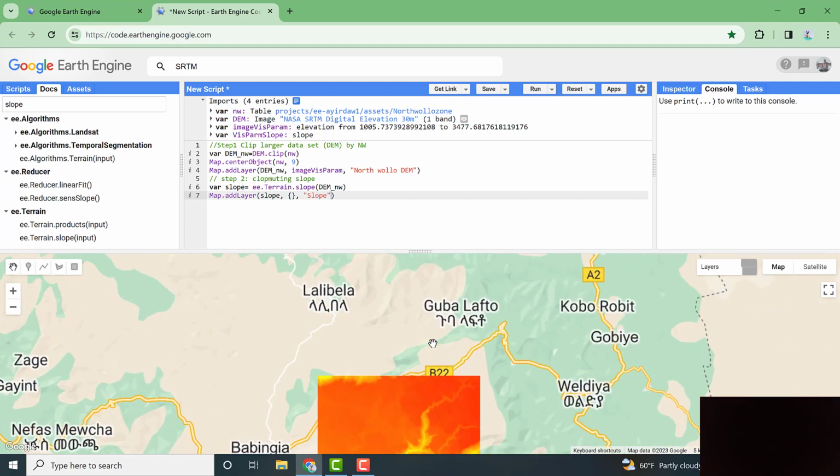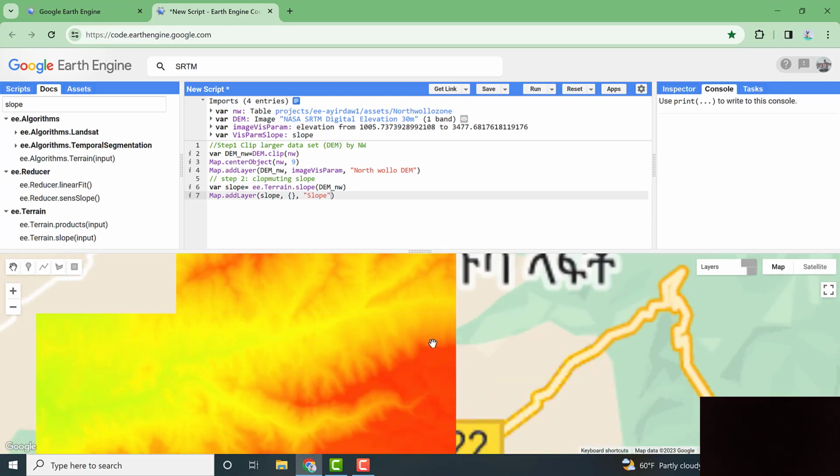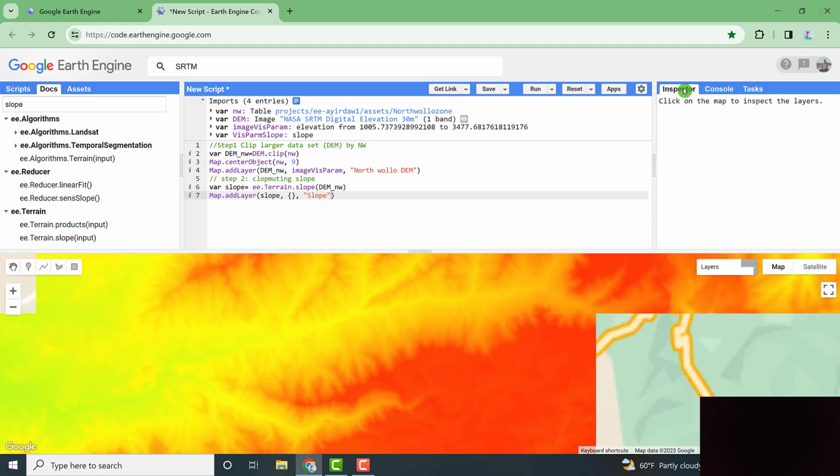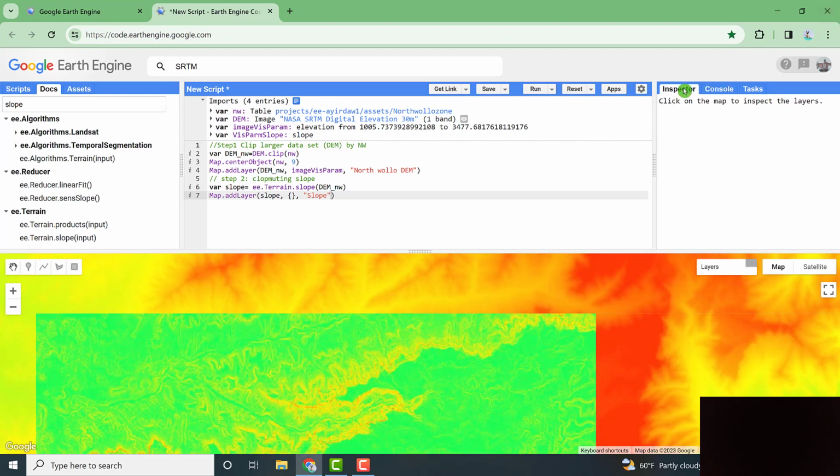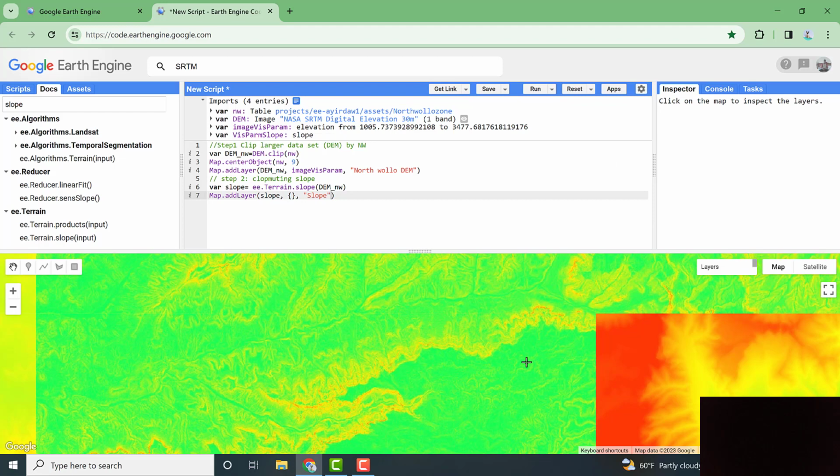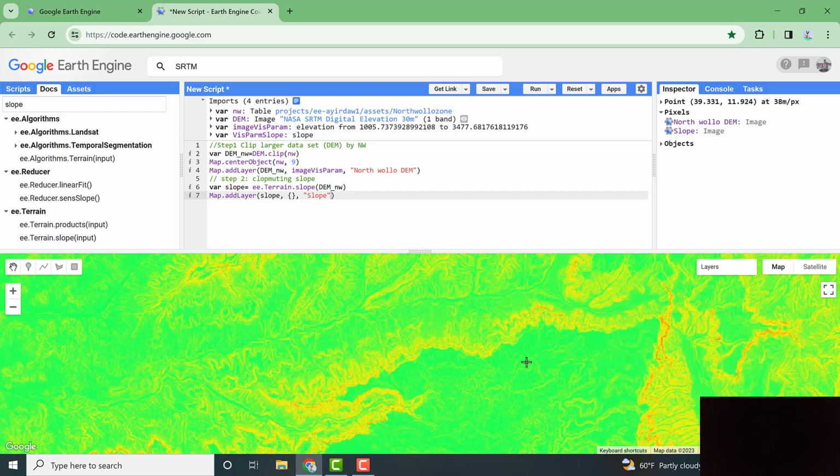You can also inspect with the help of an inspector. You can click, and for instance, the green one has an elevation of this much, and the slope is about 10.436. So you can compute in such a fashion.